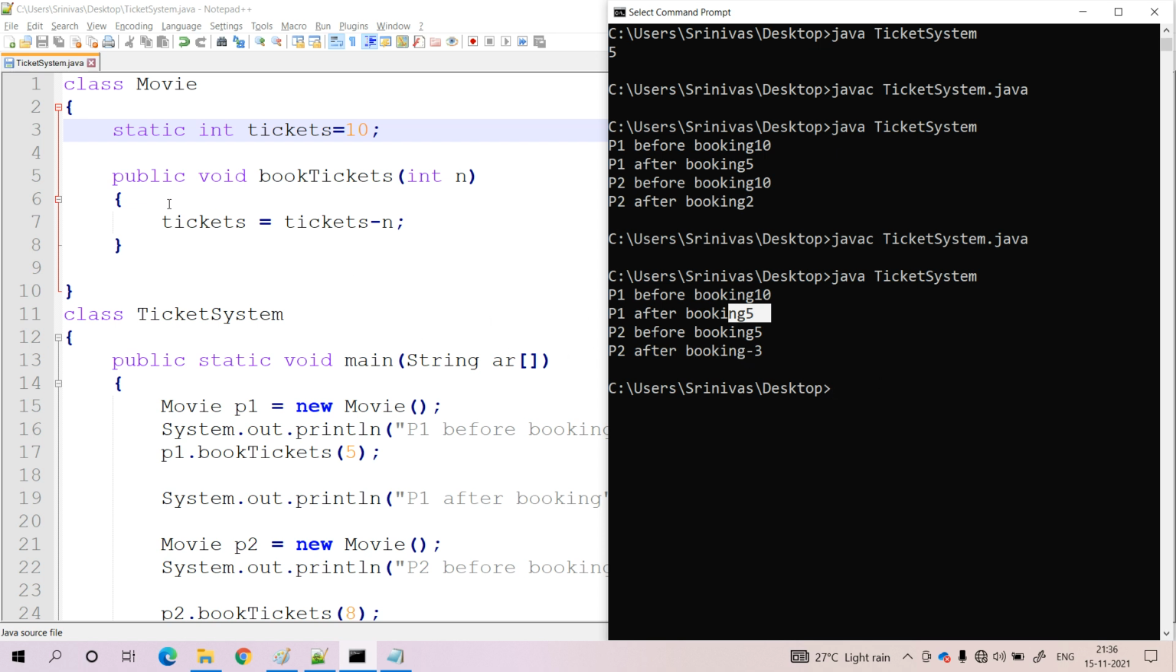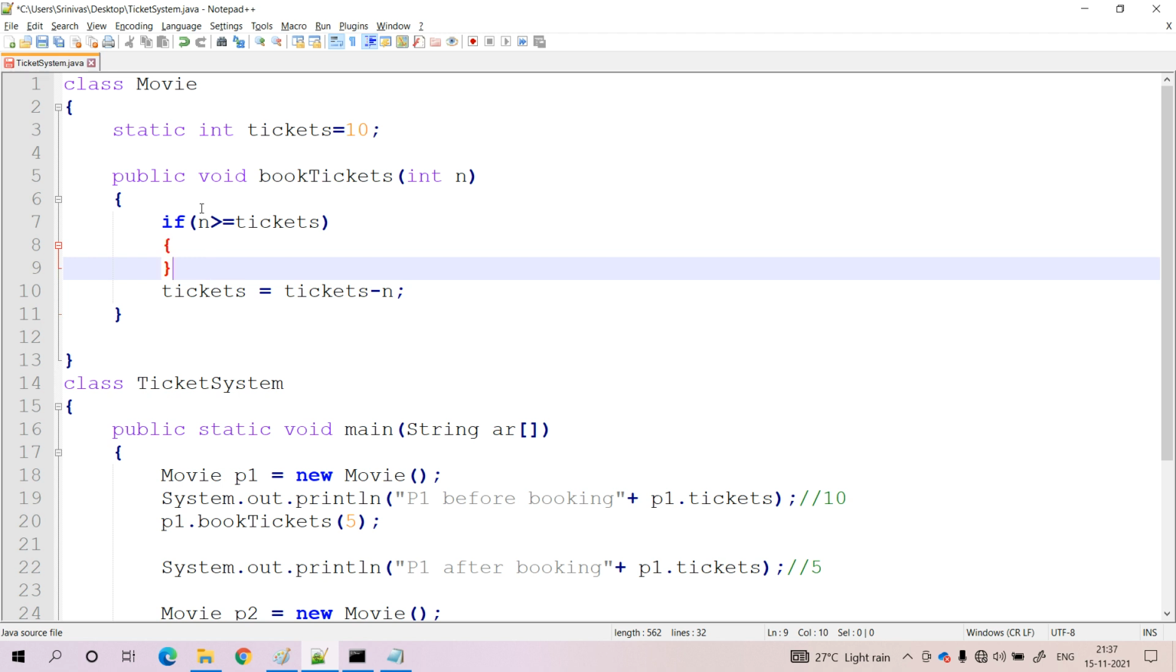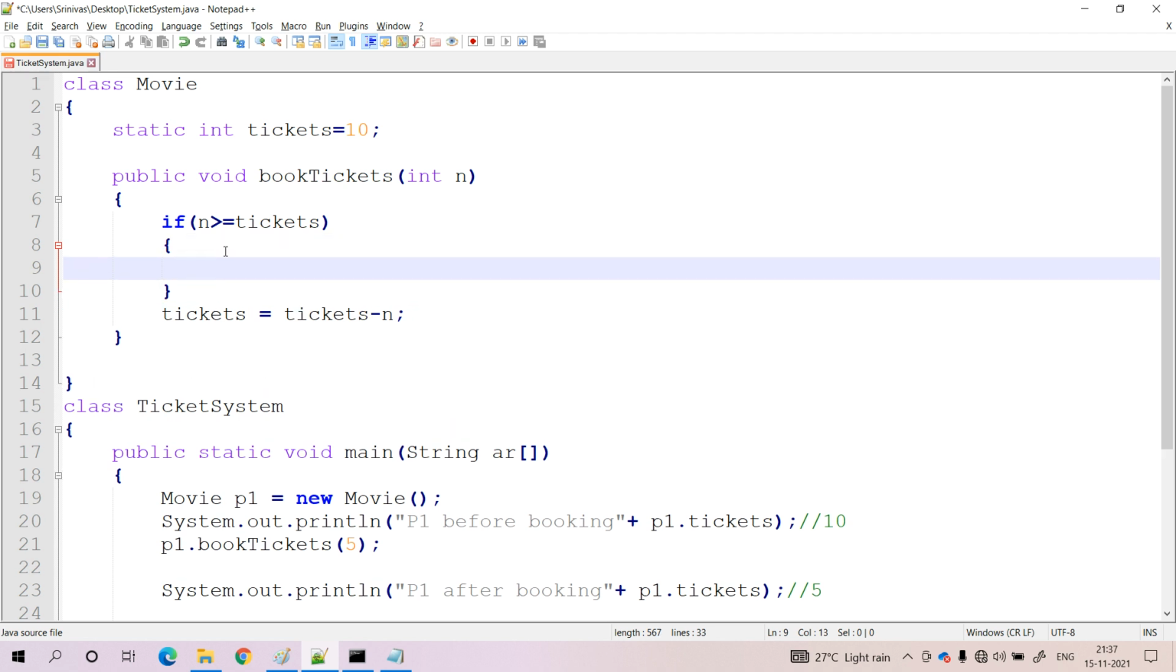In the business logic, if you want to write some conditions, if n is less than the available number of tickets, only at that time do we give him the chance to book the tickets, or otherwise we need to show one simple error message: please try to enter the number of tickets as per the availability of the tickets. Like that, we can change the business logic also. If I want to change the business logic, it is very simple. Here, if that n which is passed by some person is greater than the available tickets, at that time we need to show one error message. What is that error message? Very simple.